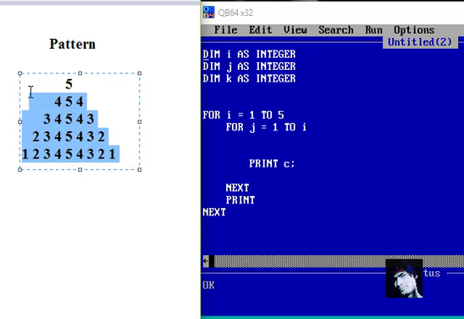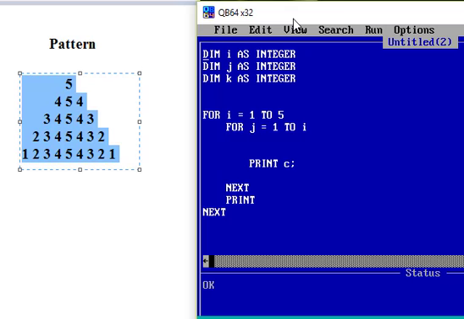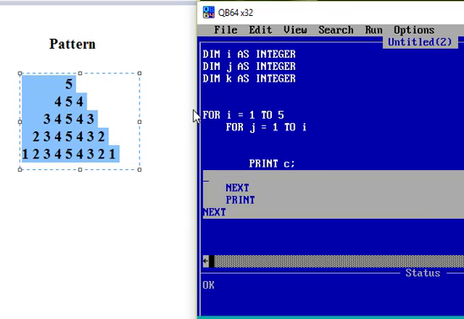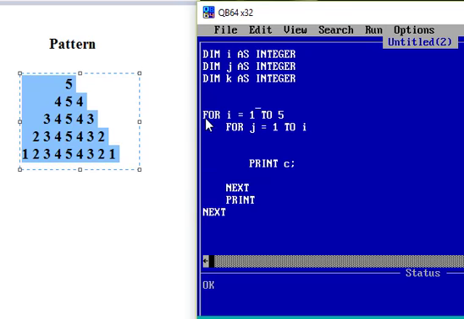So for this pattern, we will work on the same structure which I discussed in my previous video tutorial. This is the basic structure to print any pattern, and we will modify this structure to print out this pattern.